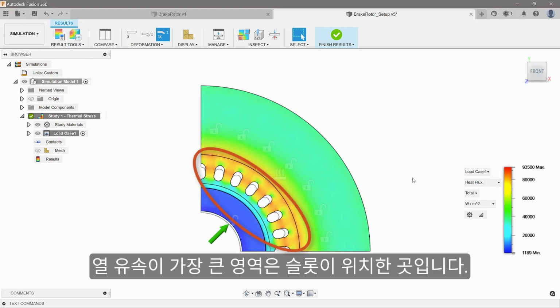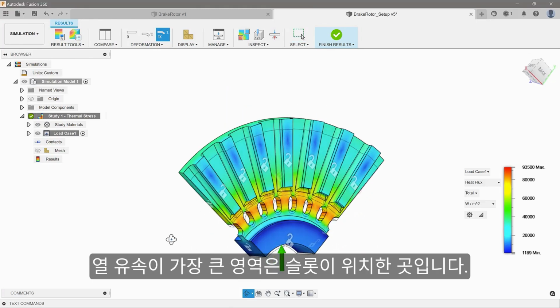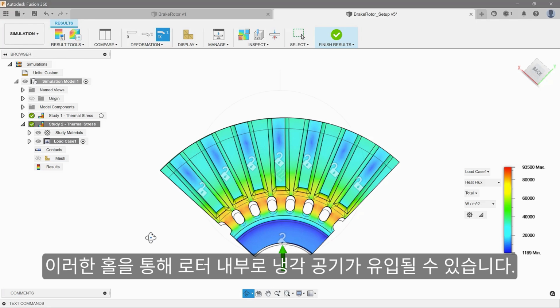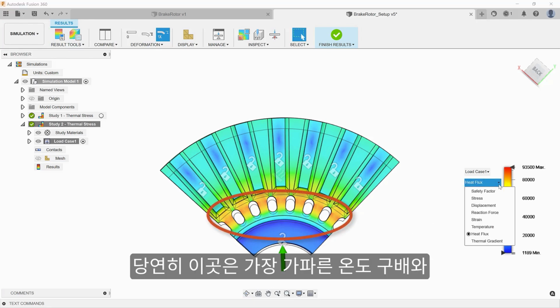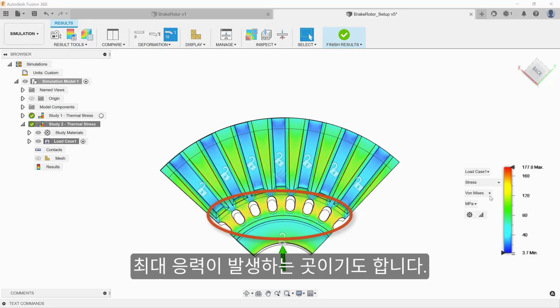The area of greatest heat flux is where the slots are located. These openings allow cooling air into the rotor interior. Not surprisingly, this is also where the steepest temperature gradients and maximum stresses occur.